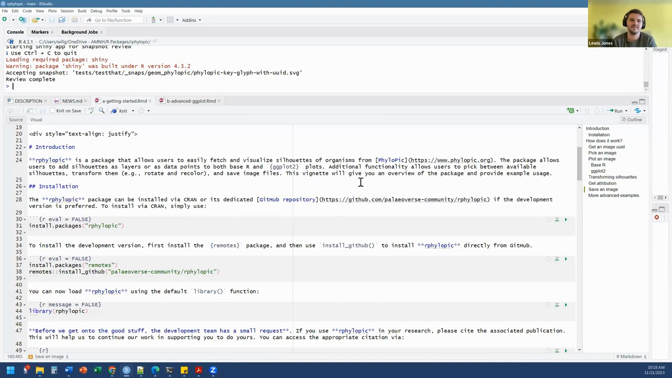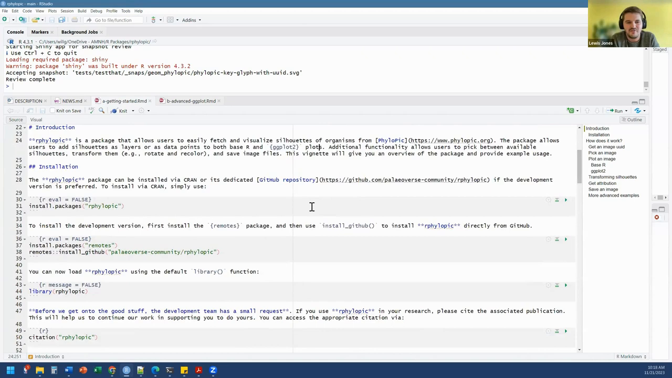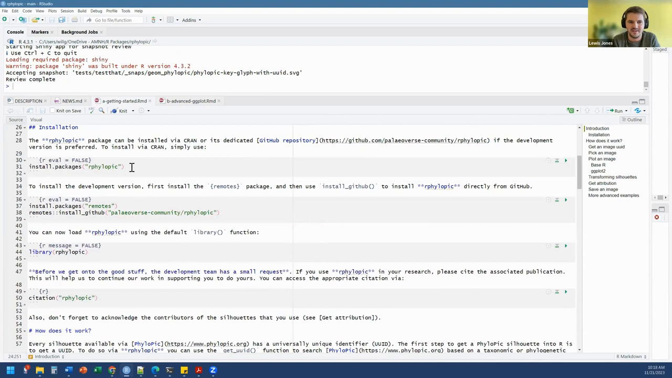Okay, so let's start from the top. For those who are not familiar with R, the standard way to install packages is using this function we have here called install.packages. As the package is already on CRAN, you can just call rphylopic as such here. You can also install the development version of the package, where we always have our most recent commits and updates before we release a new official version. So if there's ever a bug that we fix that you've noticed, it's always useful to install from GitHub for that.